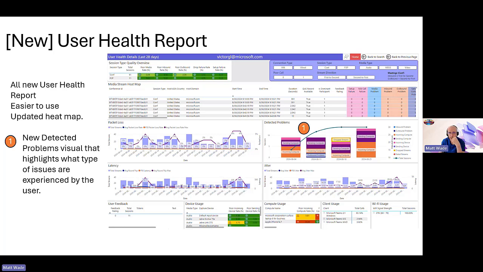Stuff like that. And then, of course, this is a media stream heat map. I don't think I have a blown-up picture of it, but it's basically the same as the media health, but it's just looking at a single user across all their conferences. So you're looking at every single conference that this person has been in over the last 28 days. The idea here, guys, is to be able to tell, does this person have a reoccurring problem?